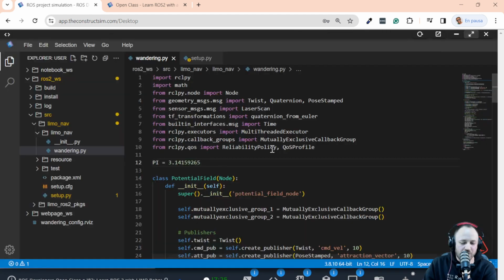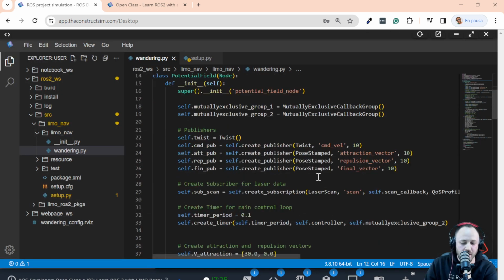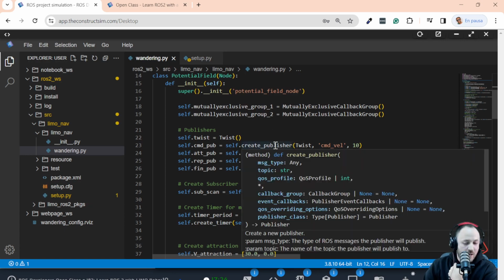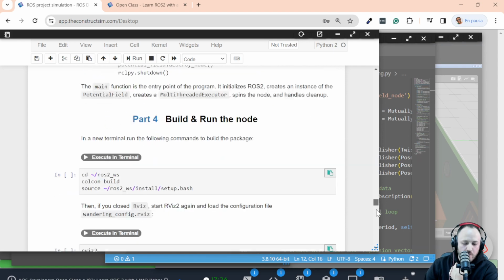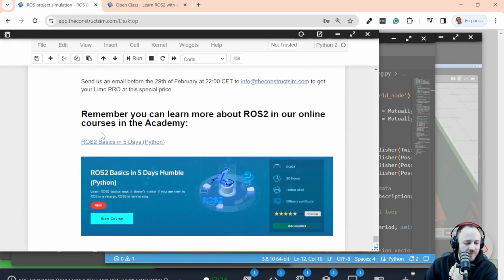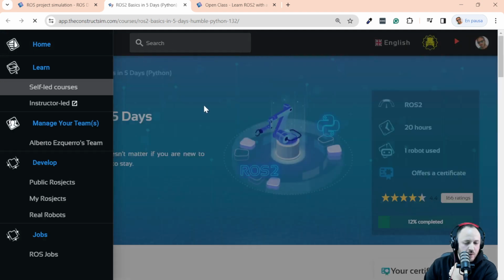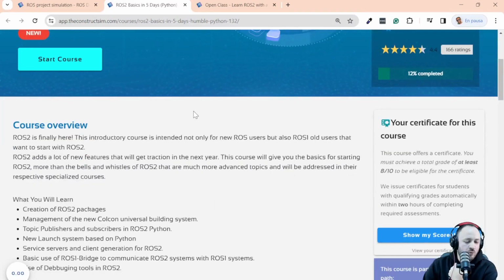Because there's a bunch of code here, many things. So I'm going to explain. I'm not going to go super into detail, because basically I don't have the time. But everything that we are doing here is explained in our ROS2 basics courses, okay? I will show it later again, but here at the bottom of the notebook, I have left a link to our ROS2 Basics in 5 Days course, where you get to learn all the basic stuff related to ROS2, okay?